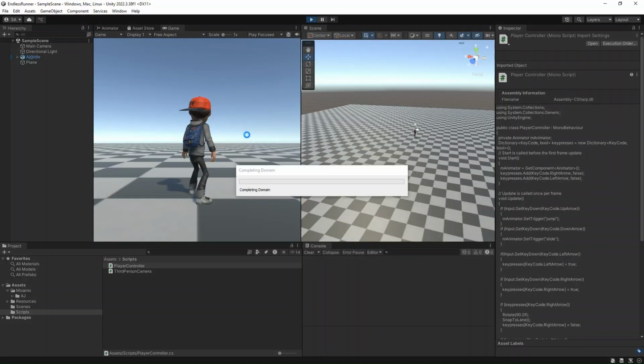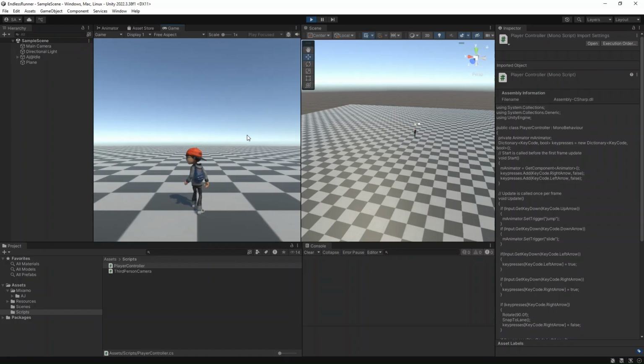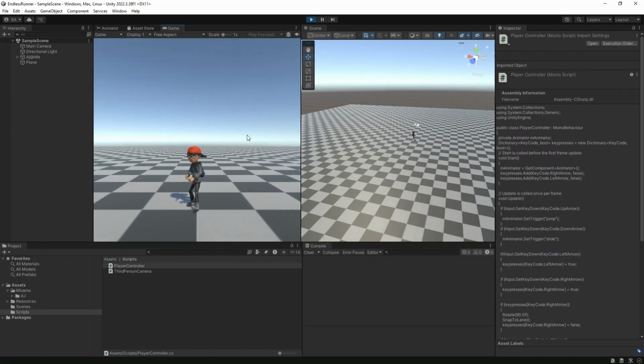Toggle to the Unity editor and click Play. You can now use the left and right arrow keys to make the character rotate to left and right, respectively.